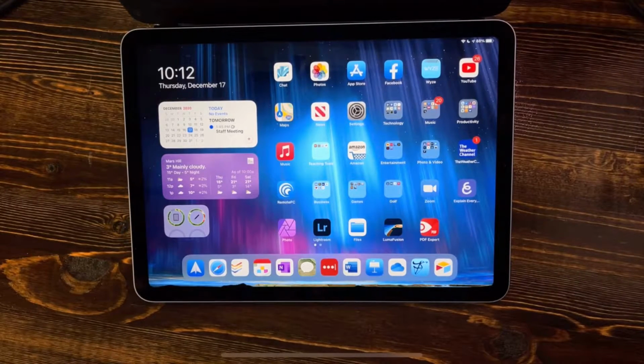I'm not going to show you every possible thing it can do because every app has different features and functions and things that it can do. But hopefully this will get you comfortable enough to get started with the Apple Pencil so you can explore it more as you utilize it in more apps.